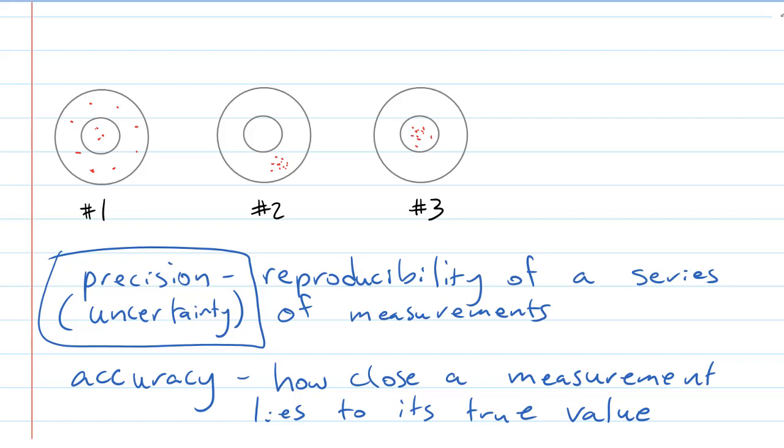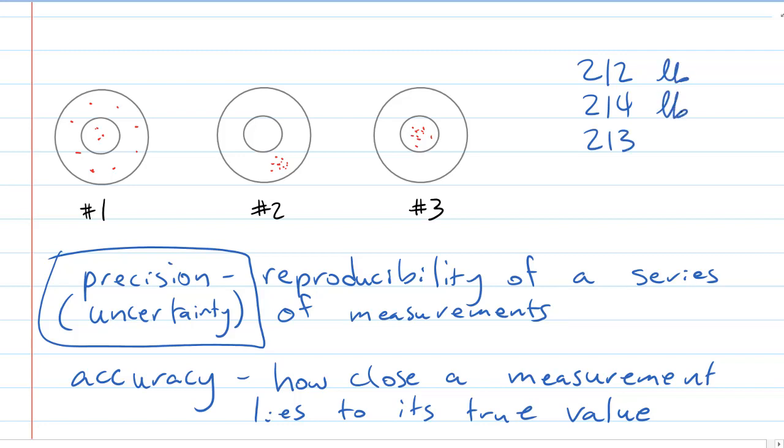Now, if we want to put this to data, one of the things that I like to do is to compare this to my weight. I stepped on the scale this morning and came up with these values for my weight. I have 212 pounds, step off, step on again, came up with 214, step off again, step back on again, and wind up with 213. So this was myself just weighing myself 3 different times today.